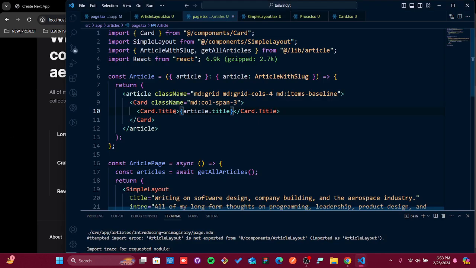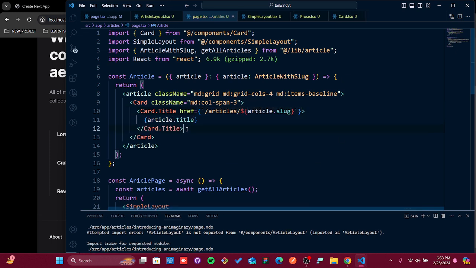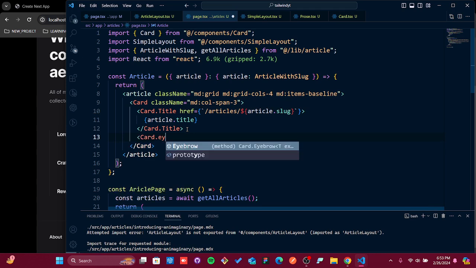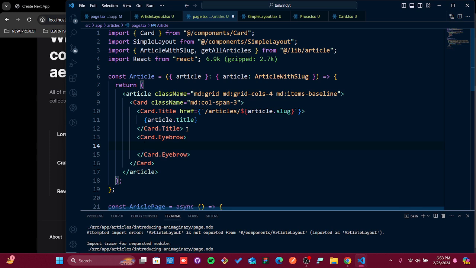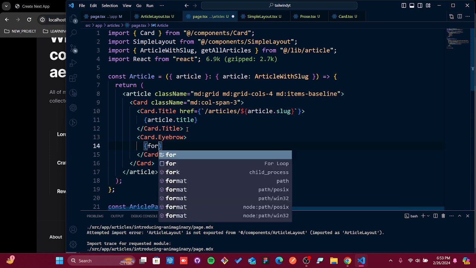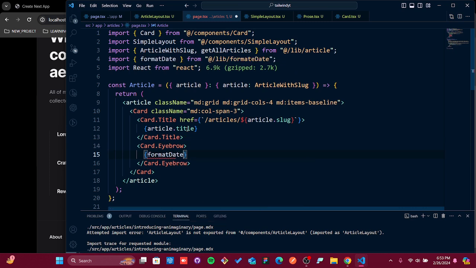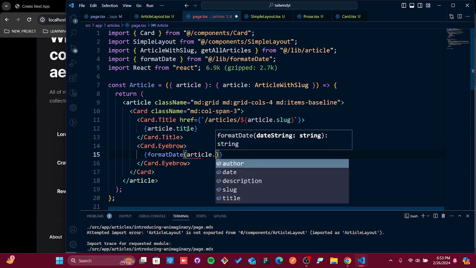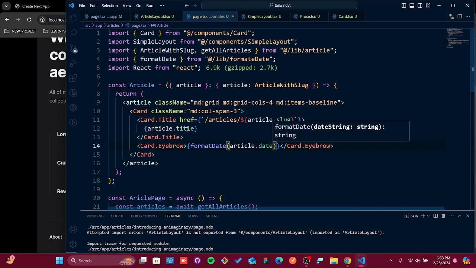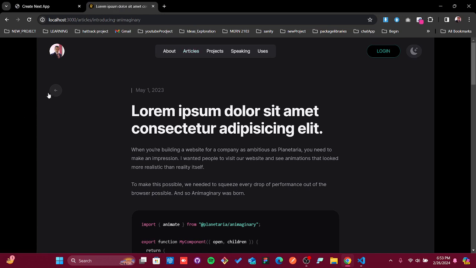Okay, and also we need to pass an href here. So the href should be inline with that backtick, so it should be articles, then it should be article.slug. Okay, one is done. Now we need to pass that Card.Eyebrow, and inside that eyebrow we're gonna pass that. Remember, we created one function to show the formatted date, and here it should be article.date. Okay, cool. See that? Okay, let's go back.